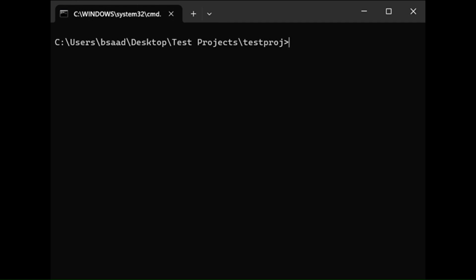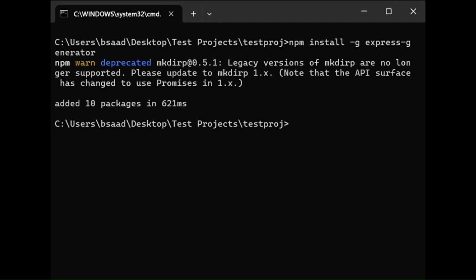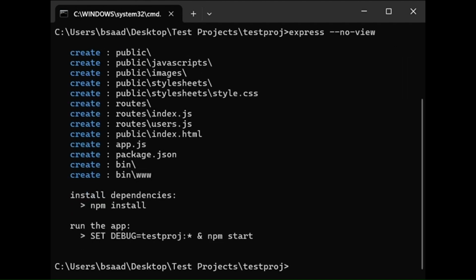The first step is to install Express Generator. We are installing it globally. So we are done with that. Now use Express to generate or scaffold the project. I do not need any views here, so it's better to put the no view option here. I would like to use it for the REST API. So here we have generated the folders and we can have a look at them.